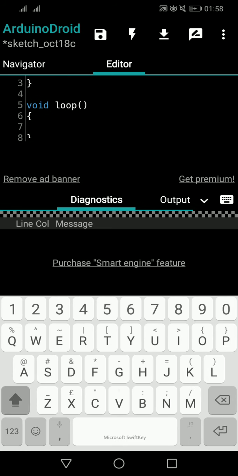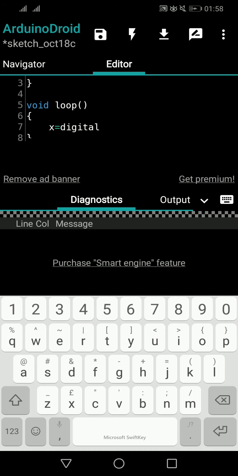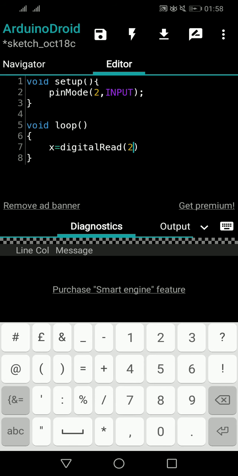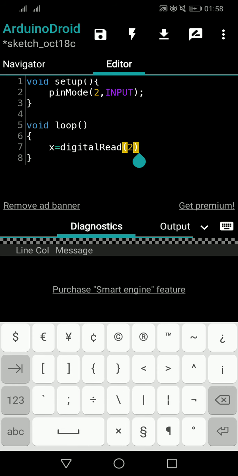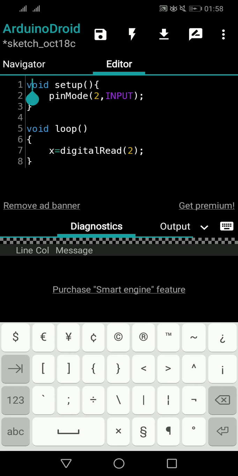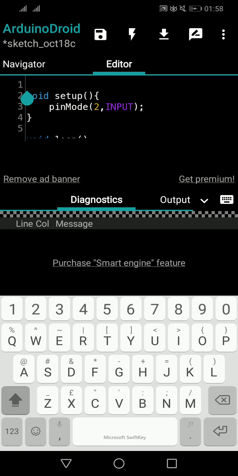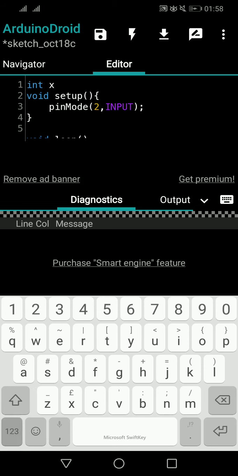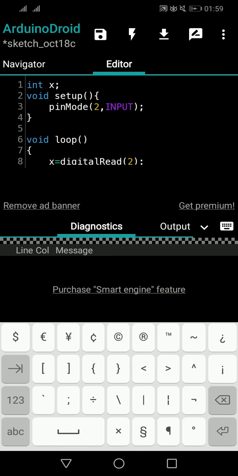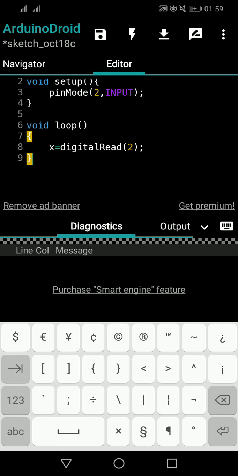So let's say an integer called x is digitalRead. You know what digitalRead is now, right? digitalRead pin number 2. Pin number 2's digital read value is the digital input value of pin number 2. I define x as an integer because, as I already said, it is 1 or 0. Arduino will take it as 1 or 0. So 1 means high, which also means 5 volts, and 0 means low, which also means ground.